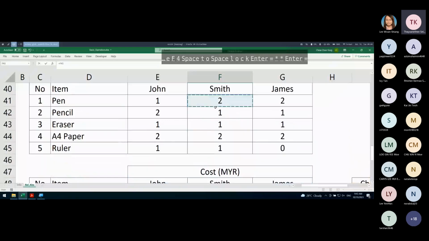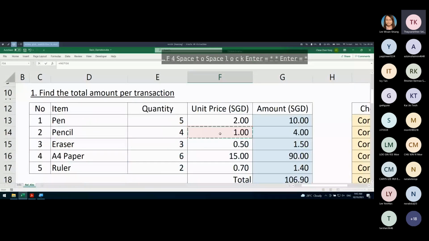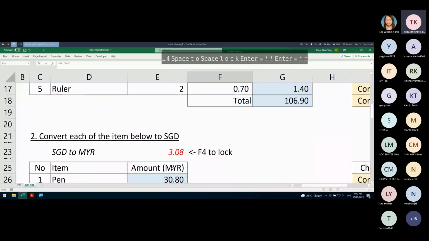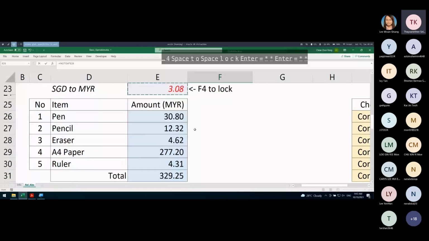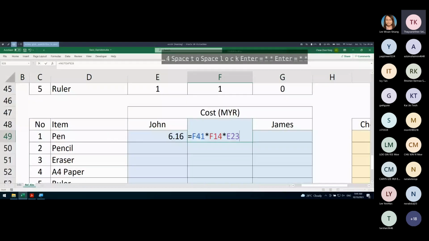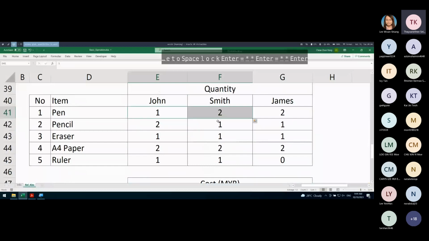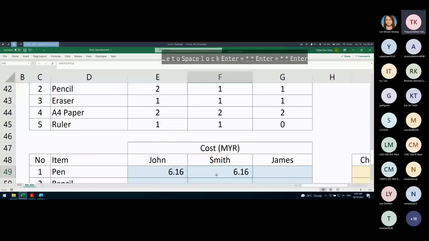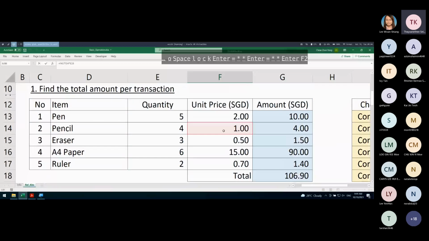multiplied by 1 multiplied by SGD, right? So until now, probably you have observed that this conversion rate is always here. So maybe you want to press F4 to lock it. Yes, but before we proceed with that, we illustrate one more time. So press enter, you get 6.16 because 1 and 2 are incorrect. So let's check again. 2 times, this is pen, right? So we use the wrong unit price.